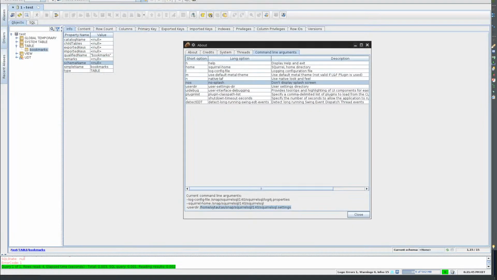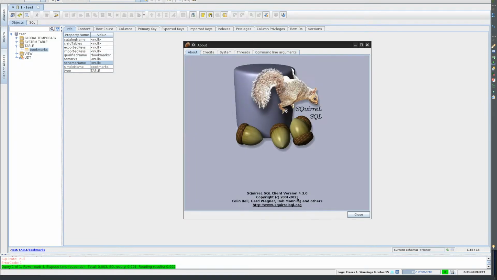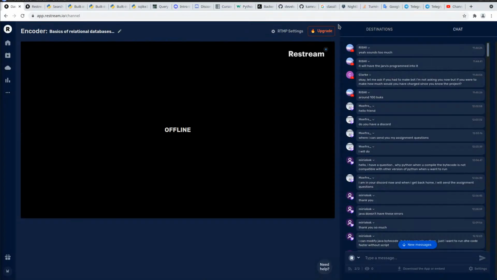Okay, let's see what version of Squirrel I'm running to begin with. Because it's not that old, 4.3. Well, I'm judging by the copyright string. 2021, it just ended, so it can't be that bad. Yeah. Let's take a look.